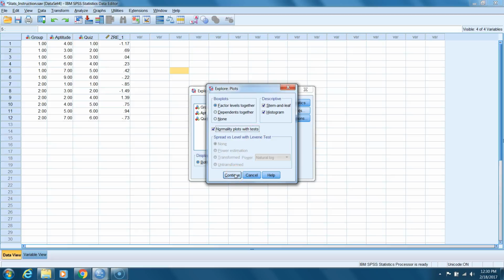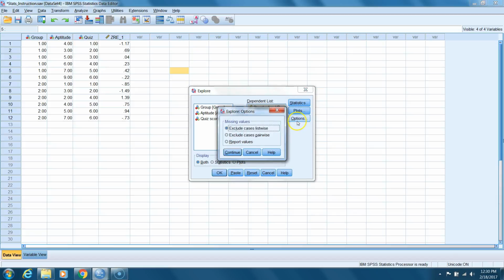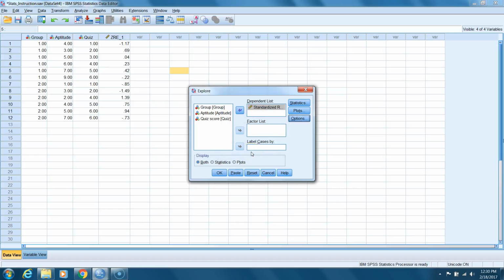I just like to see the normal distribution, although with 12 points of data, there's not much different than what the histogram is going to tell us. Under options, if you wanted to, you could choose select for missing data. And I'm going to go ahead and click OK.